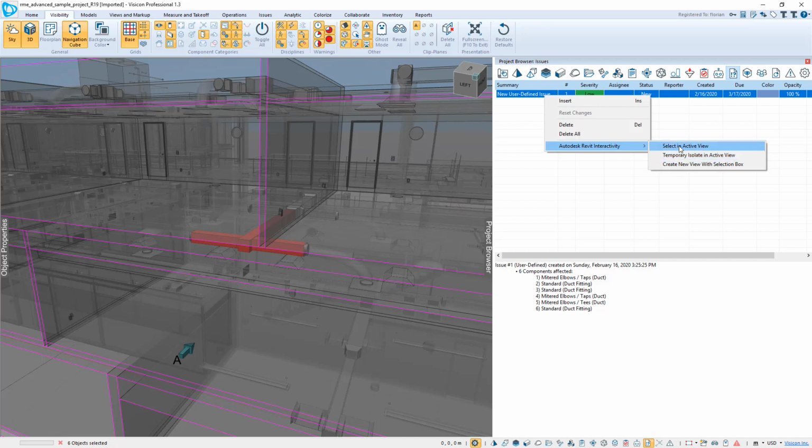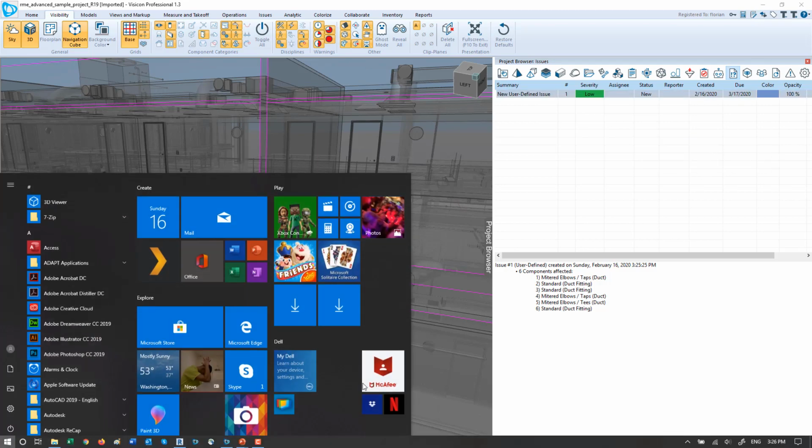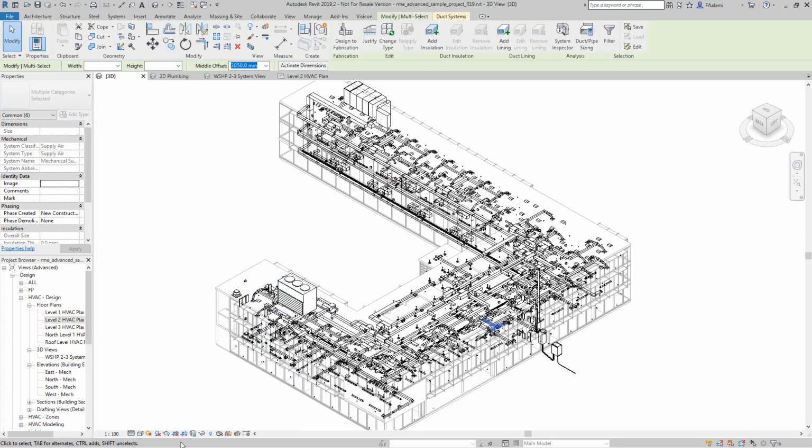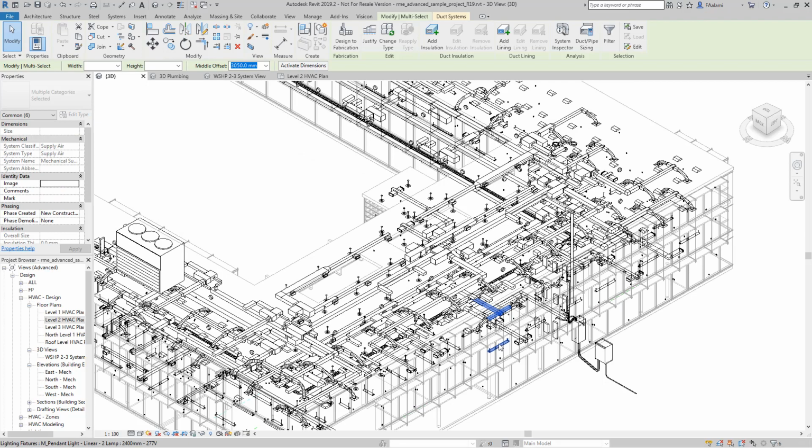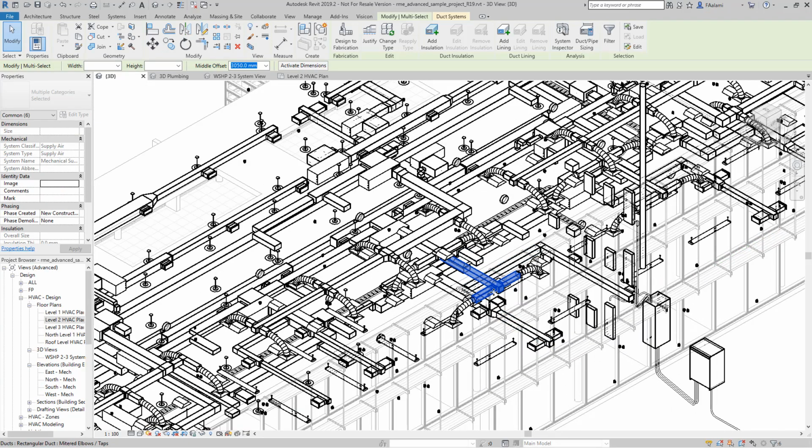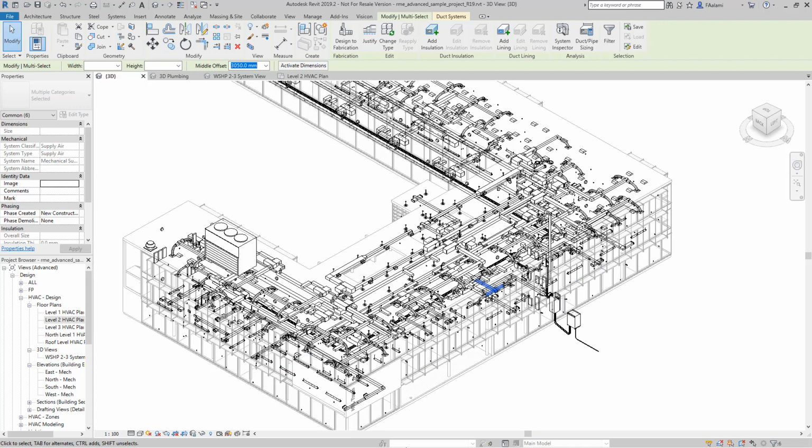So we'll go through all three. The first one is select in active view. So we're going to invoke that. What you do is you switch over to your active Revit, and I want you to notice that it's now selected those components that I'm working on. This makes it very easy for me to jump back and forth between Revit and Visicon, come back into Revit where I'm authoring the components and make the changes that I need to make. So that's interaction option number one.